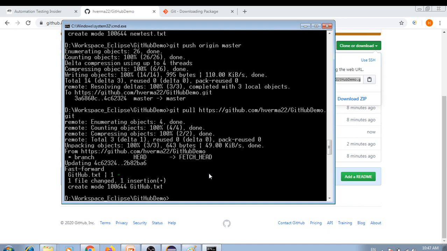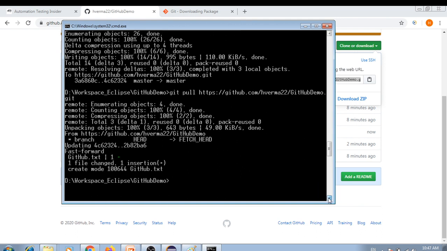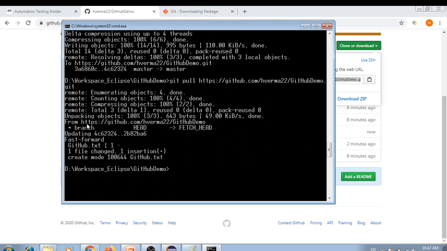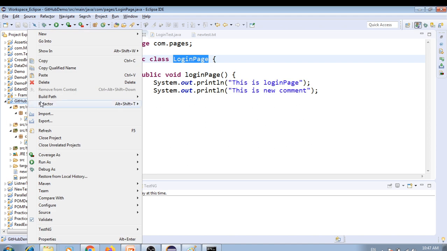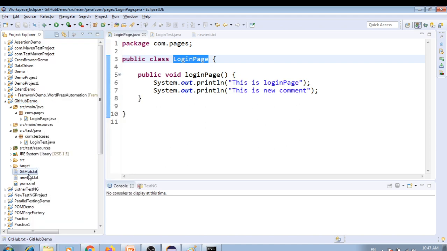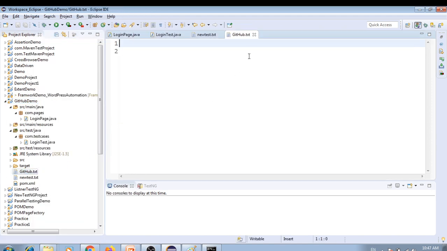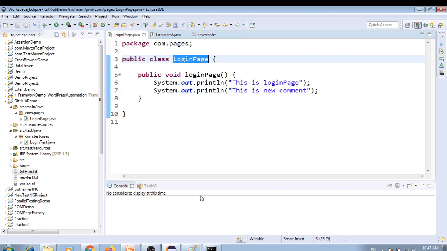Here you can see this is the new file which we have added from GitHub, github.txt. If I refresh my project, it has to be added here. Here you can see github.txt, so this file has been added here. So this is how you can pull the latest changes from your GitHub repositories, from your central repository.